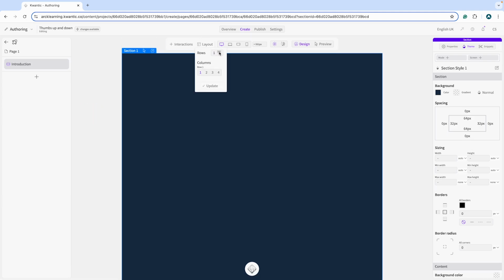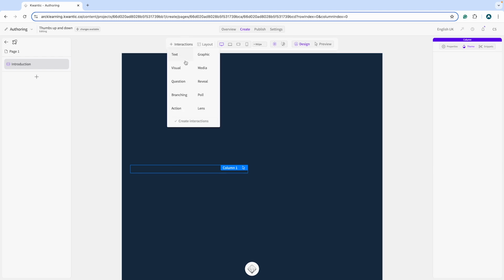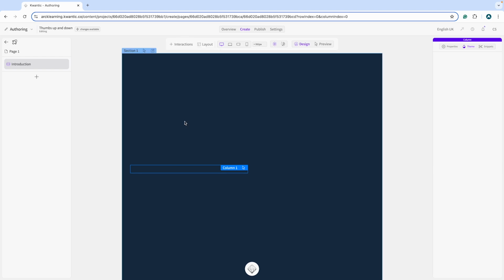Layout. I can change the layout of the section here. I'm going to go for 2 rows, and each row will have 2 columns. Update that. You think, oh, nothing's happened, but if you hover over here, you can see there's definitely stuff there. So I'm going to highlight and add an interaction to that column. Click on interactions, text, create interactions, and it's popped that in there for me.